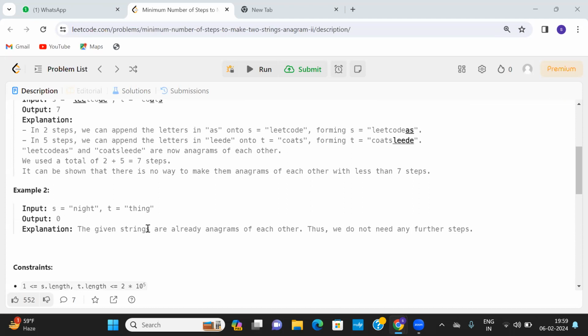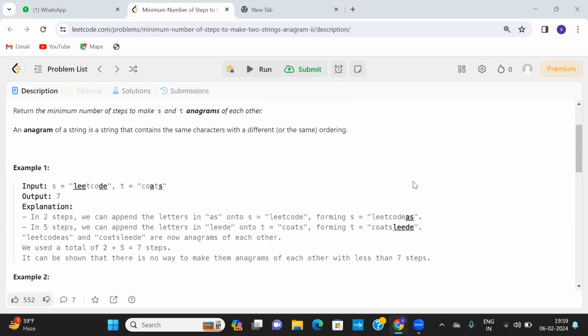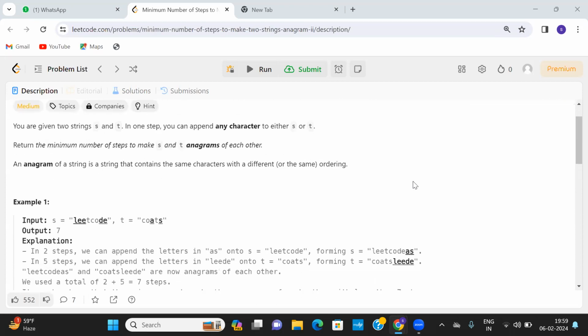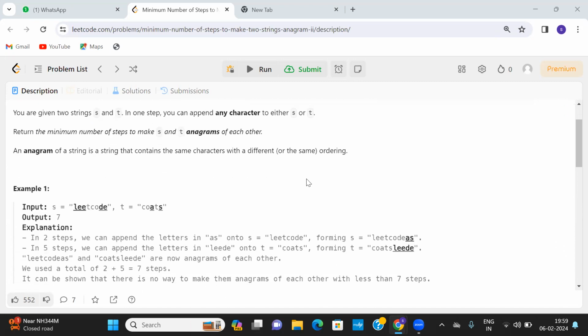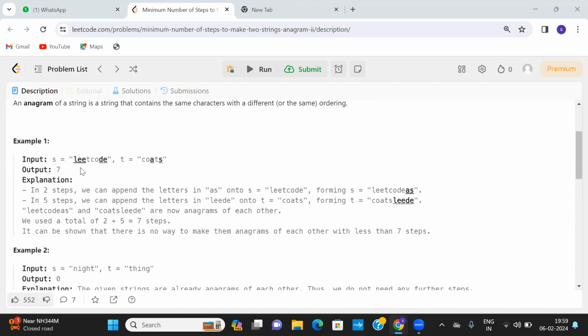So I hope the concept of anagram is very much clear to everyone now. Now we will look at the question. We are given two strings. In one step, we can append only one character to either S or T. And we need to return the minimum number of steps in order to make both of these strings anagrams of each other. So in example number 1, we were given the string LeetCode and string T was codes.